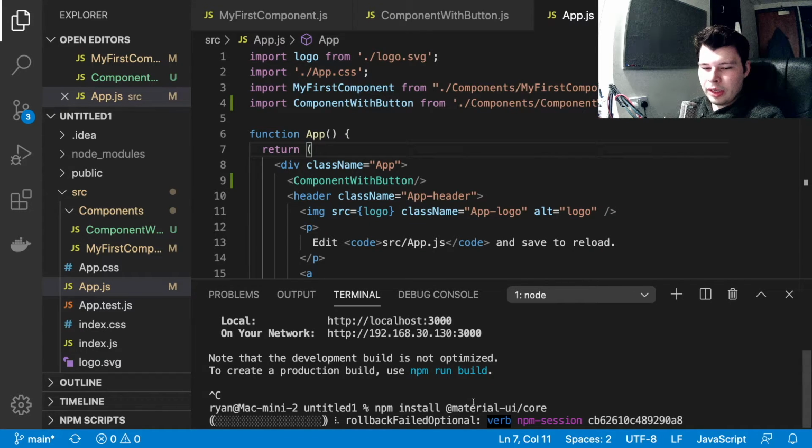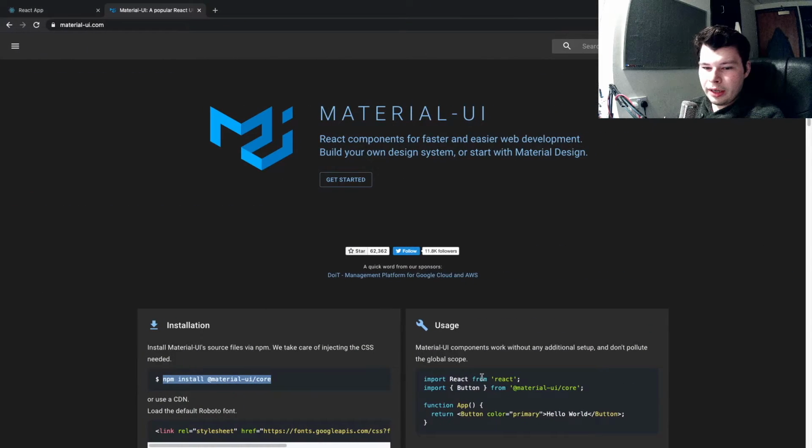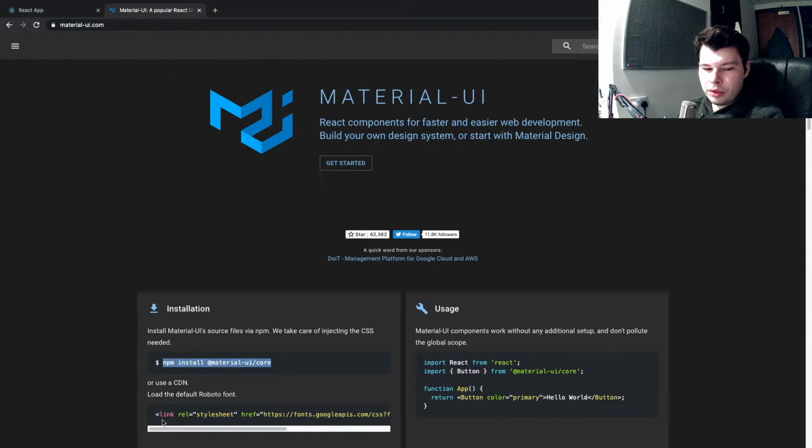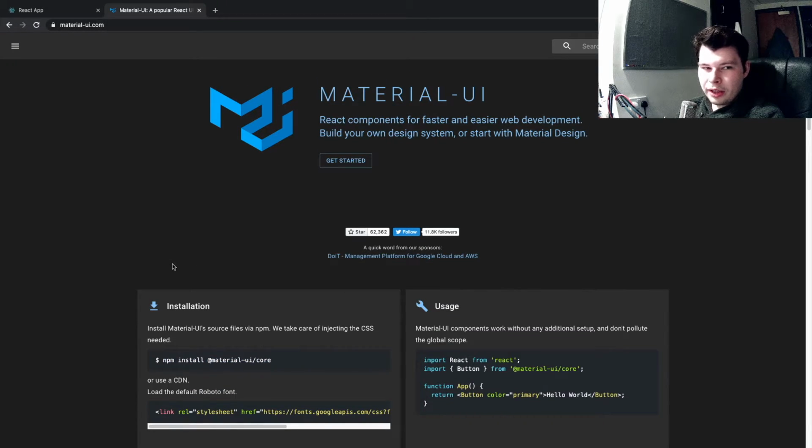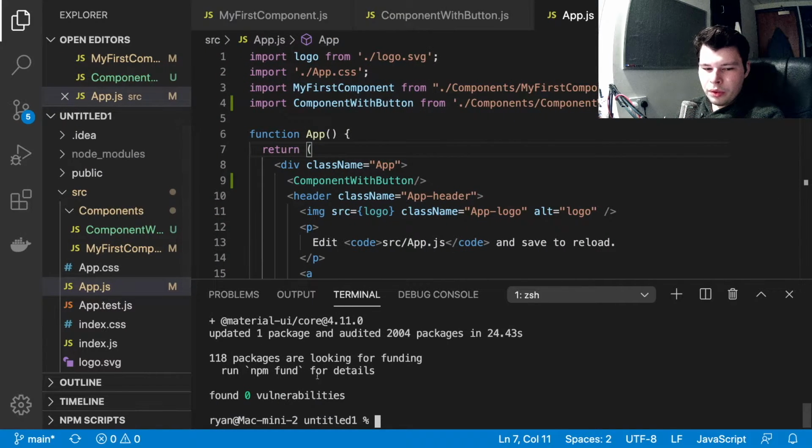This will just take a couple of seconds. It's installing the Material UI framework within our application so that we can use it. If you go back to the browser, you can also use a link, a CDN, rather than using an npm install. But in my opinion, it's just easier to use the npm install to have all the Material UI features that you need. But it's your choice, it's up to you. If we go back to our IDE, we can see that it has been successful.